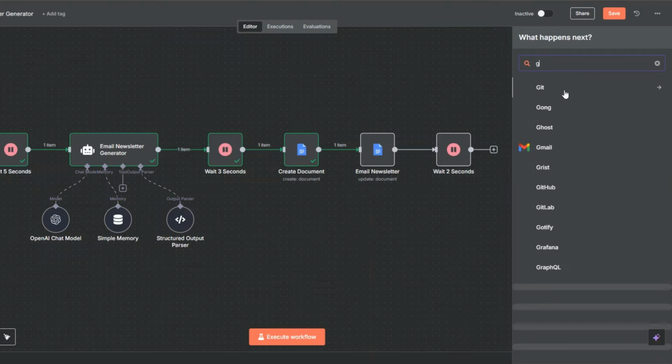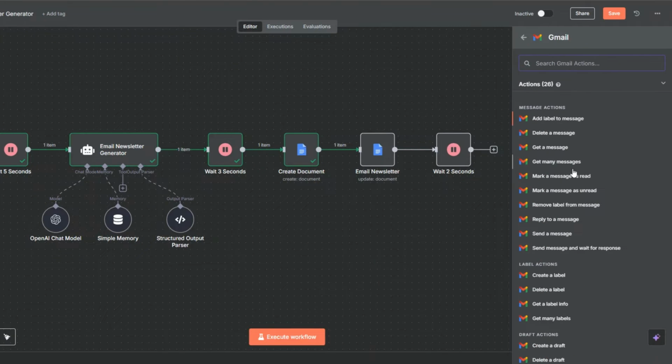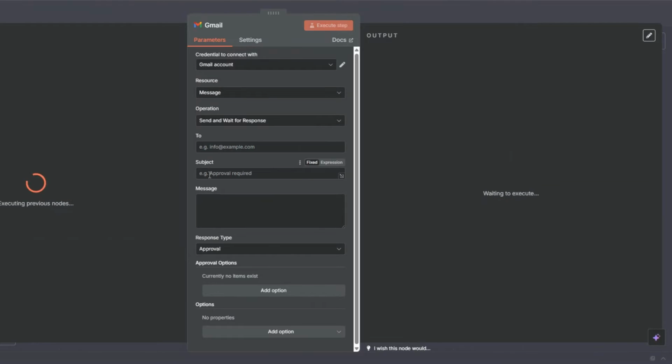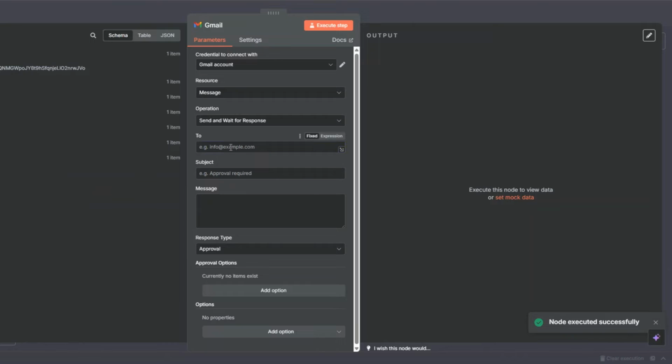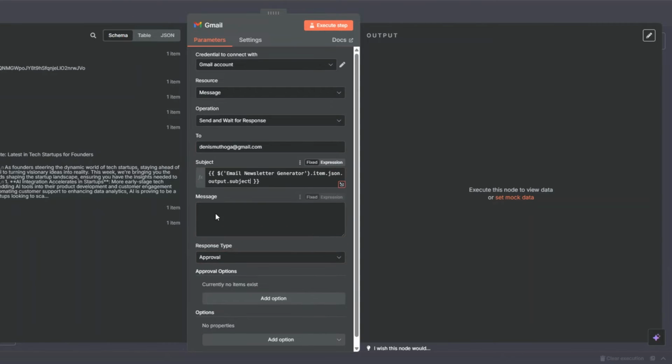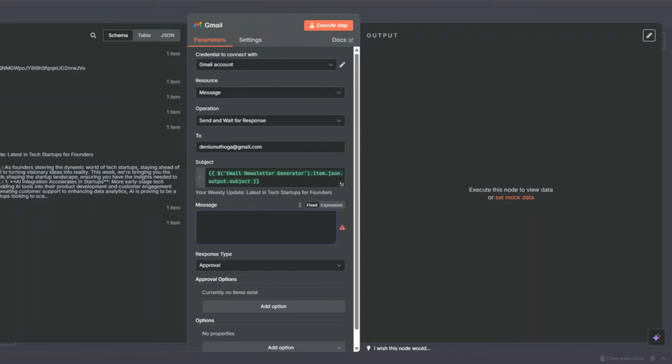So to do that, I'm going to send ourselves the email using Gmail. And here I'll click on send a message and wait for response node. Here I'll click on execute previous nodes. Grab data from the previous nodes. Here we're going to add my email address. Subject line of the email will be the subject line that we generated right here. For the message body, we're going to drag the body right here.